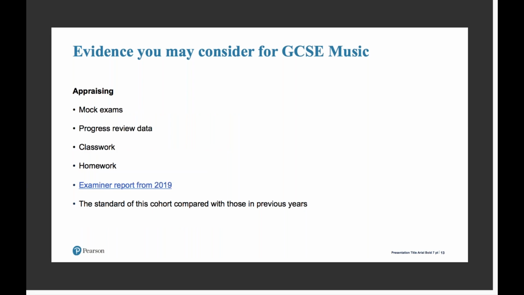When considering appraising, many of you may have carried out mock exams. And again, this could be an indication of how students could perform in the exam. You may have progress review data for learners in your centre, and this could be used as well. You will have completed classwork and homework, and this could help to give an indication of how students could perform in the exam.